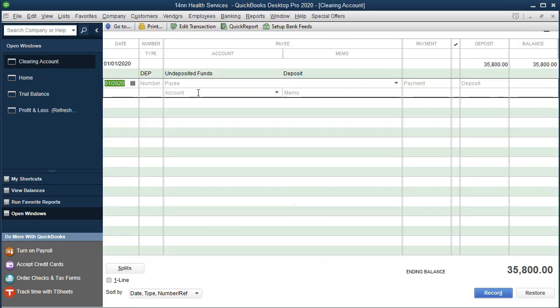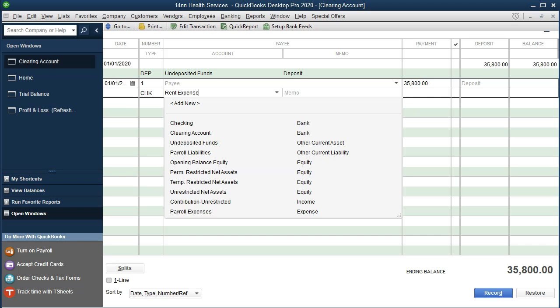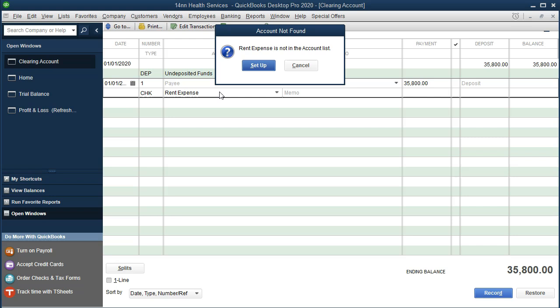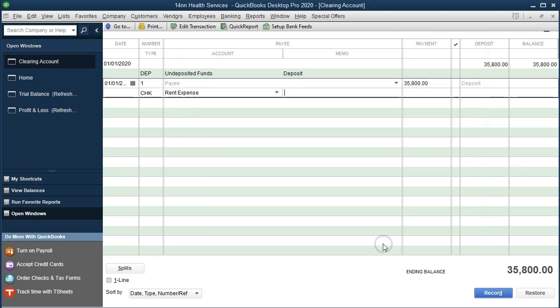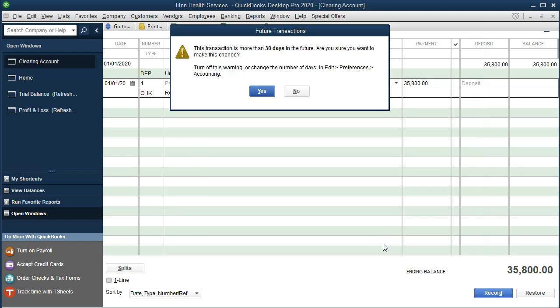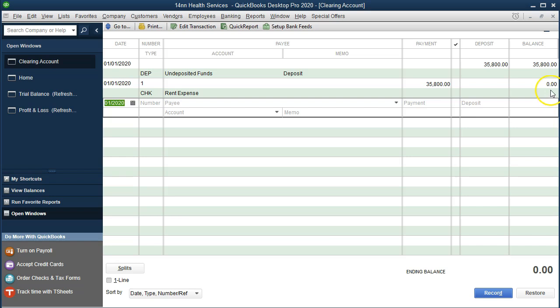And then we'll record the transaction, and I'm just going to say that we have the payment of the $35,800, which is going to make it go back to 0. The other side is going to go to rent expense, which we're going to set up as an expense account. Tab, set up. It's going to be an expense type of account. That's what we want. Save and close, and okay. And that takes it back down to 0. So we're back down to 0 now.